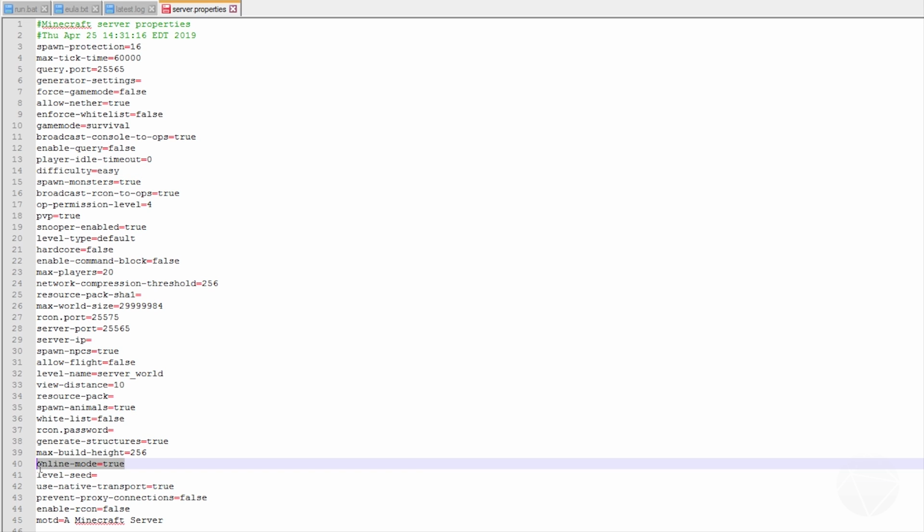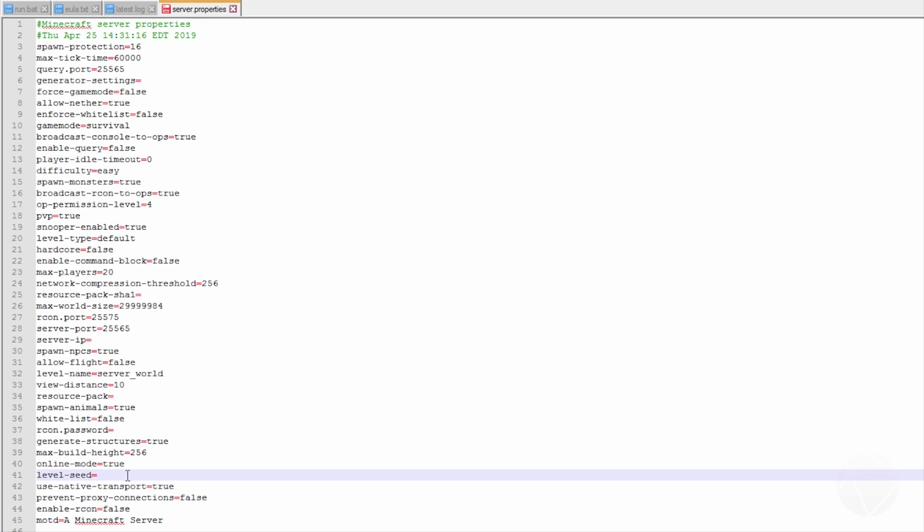Right here, what this online mode is going to do is check against Mojang servers to authenticate if a user is actually signed in and real. And if not, then they won't be able to join your server. It'll say invalid login, or if you ever get a message like that, that's the reason why that happens. If you set that to false, that won't happen. But then you got to understand that anybody can join your server with cracked Minecraft accounts and stuff like that. Level seed, you can set seed right here to create the Minecraft map.